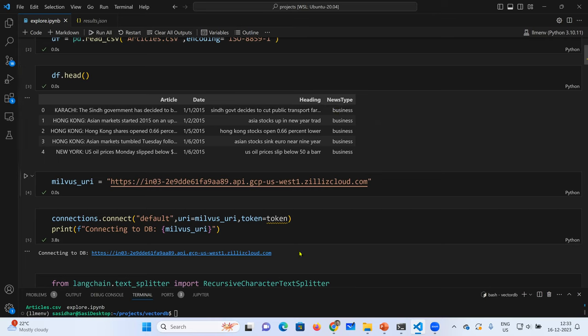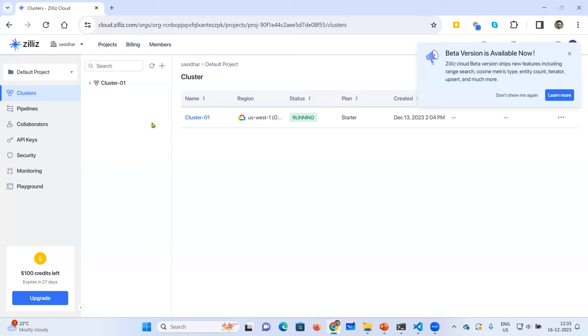So I have created a Milvus instance here. This is cloud-based. Unfortunately my Docker is not working on my laptop, so I have to create one in the Milvus cloud. They give you some 100 credits, and I think I have another 27 more days. And you can simply insert and do all the stuff.